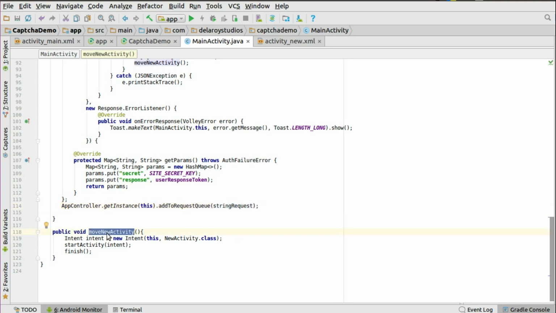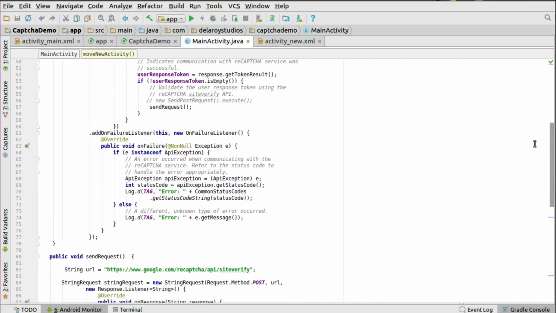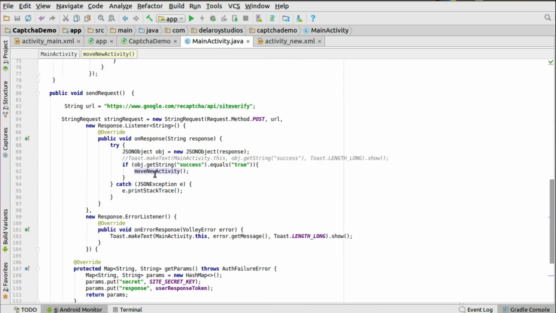Now the move to new activity. This is going to usher you to the new activity, the calling of the new activity after the verification might have been done successfully. You're going to push down to a new activity over here. That is, if the object you get is success, and that success must be equal to true, not false. If it's false, that means it's still not successful. But once it's true, that means there's a successful callback, which you could now usher to a new activity. I think this is quite cool.